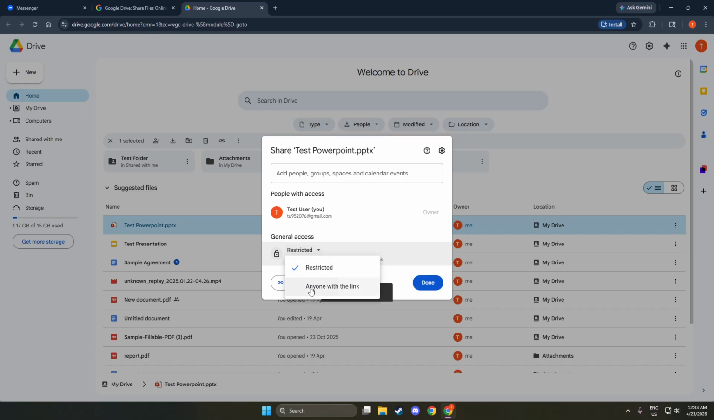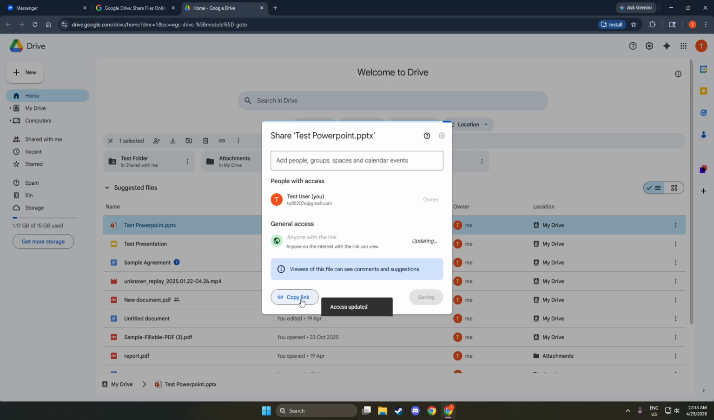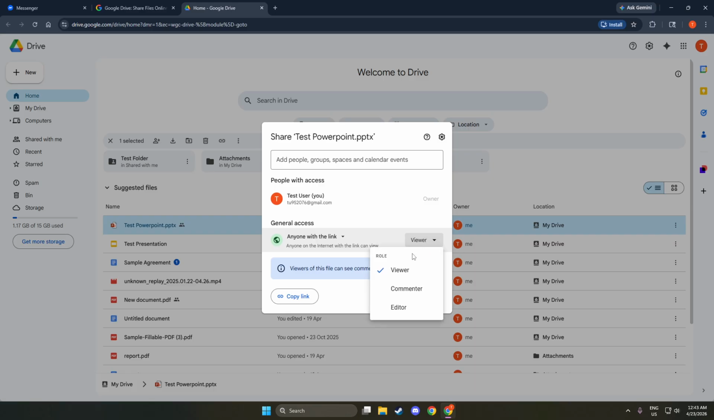Right next to that, you can choose the level of permission. Viewer is best if you only want people to read or present the slides. Commenter allows them to leave feedback without changing the content. Editor gives full editing rights. If you're not sure, stick with viewer to keep things simple and secure.